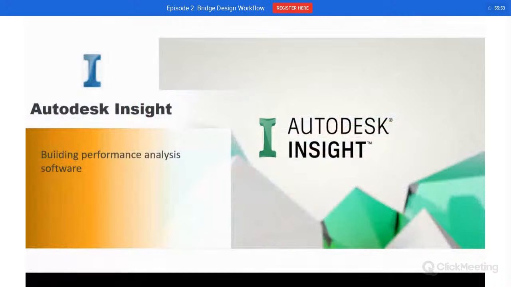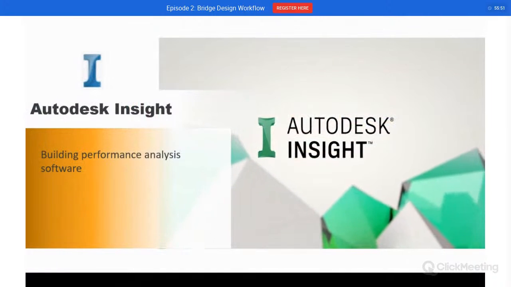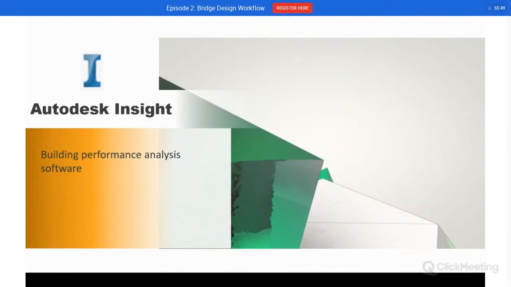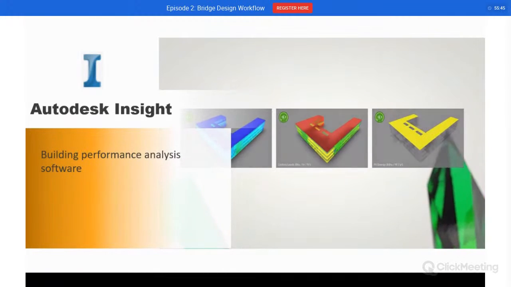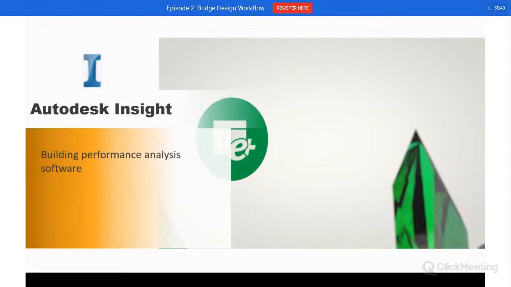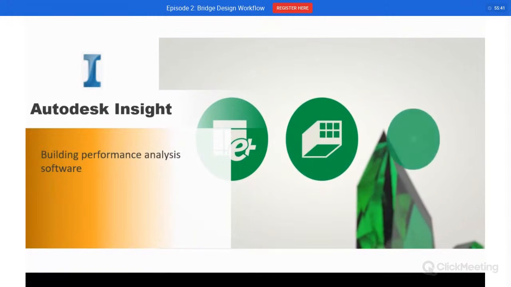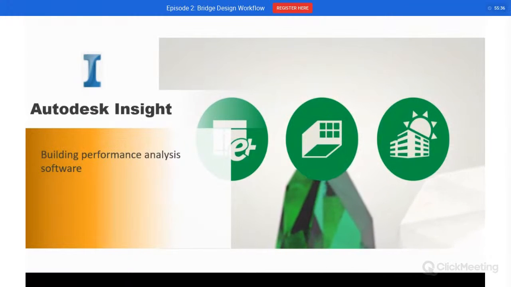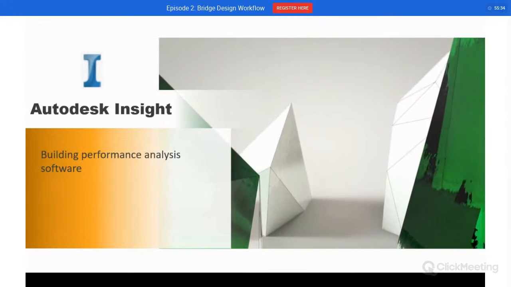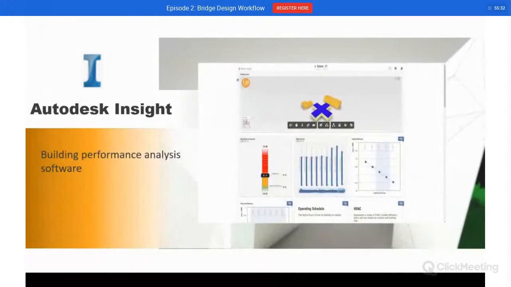That's why we have this solution inside the AEC collection, Insight. It empowers our architects and our engineers to design more energy efficient buildings with advanced simulation engines and building performance analysis, and they are integrated inside Revit.